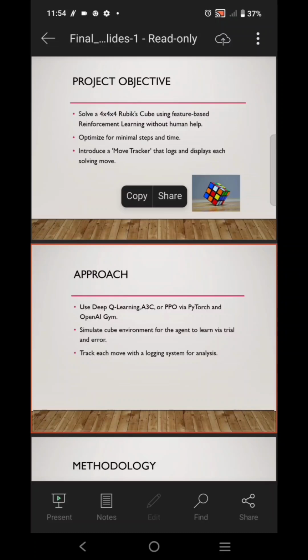The training process uses deep Q-network or proximal policy optimization, which are neural network based techniques that enable the agent to predict the best action from the given states. Over thousands of iterations, the agent refines its policy to maximize rewards, essentially teaching itself to solve the cube more efficiently.